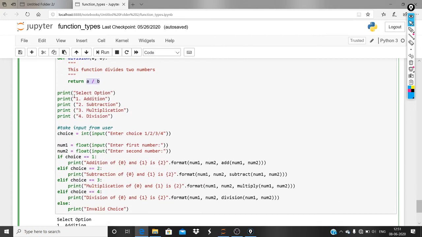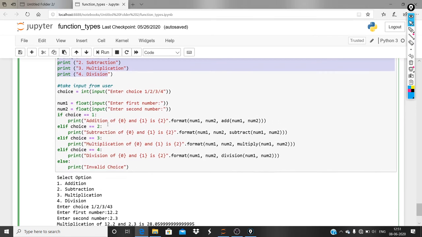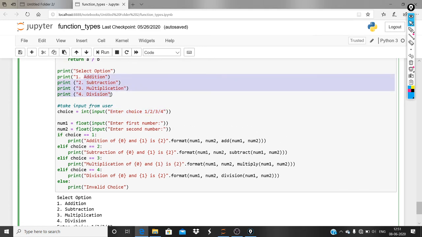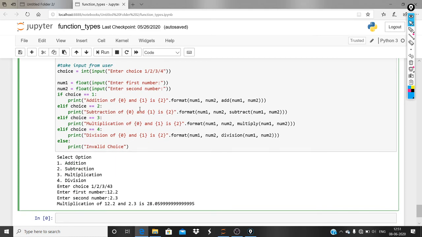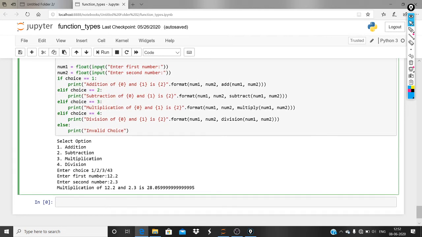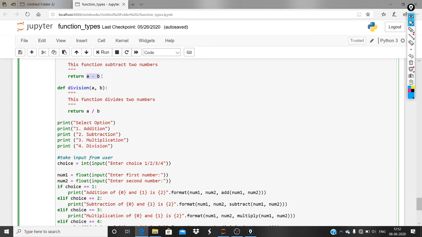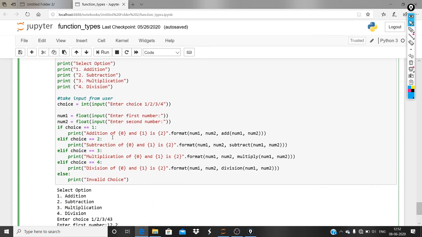Now we are printing the options 1 2 3 4, and we are taking the choice of the user as int input. We are asking them to enter choice 1 2 3 4, what they want to do: addition, subtraction, multiplication, division, and then the numbers on which they want to do it. That can be float values. The first number and the second number are the a and b parameters which we have to give to the functions.